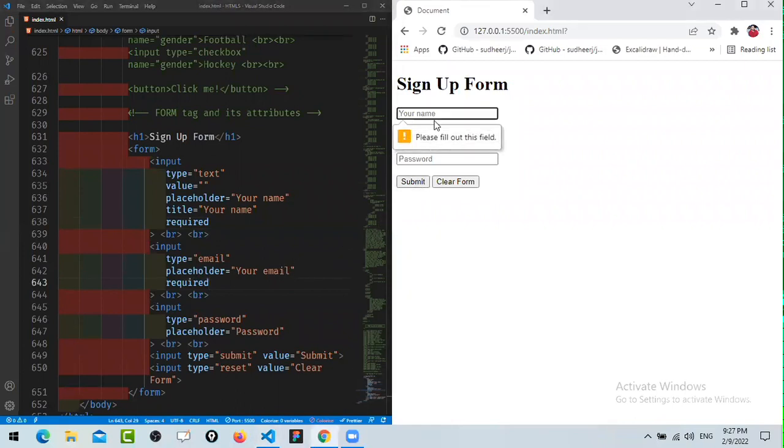So now here the first field is mandate. If you will fill that one, it will ask you here, please fill out this field. Now one thing here you will be able to see, if you are using required no for email, type email.